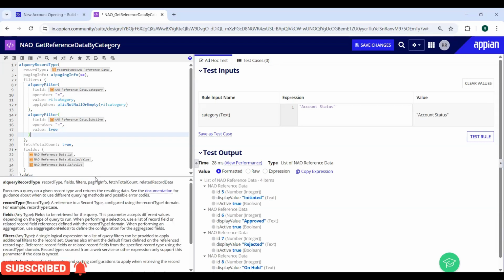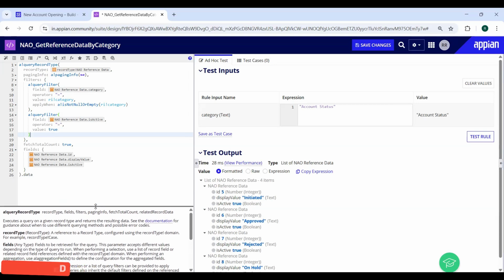Question? Anyway, can we put that dot data anywhere, or is it mandatory to put it last? At the last, okay. Right?